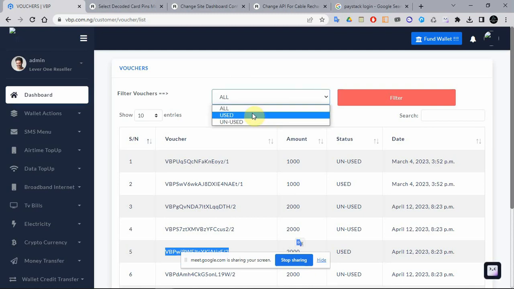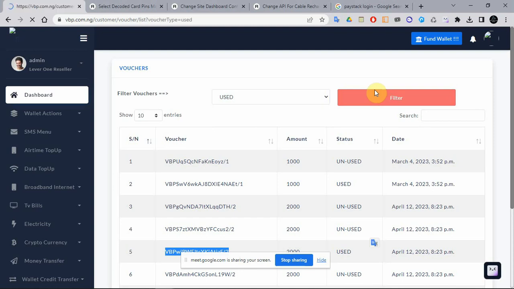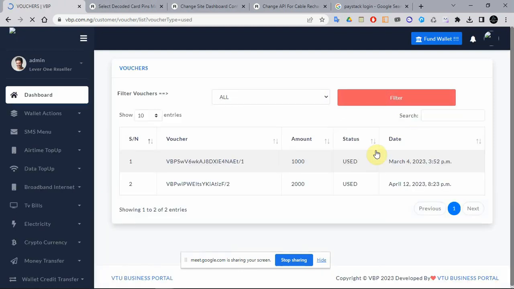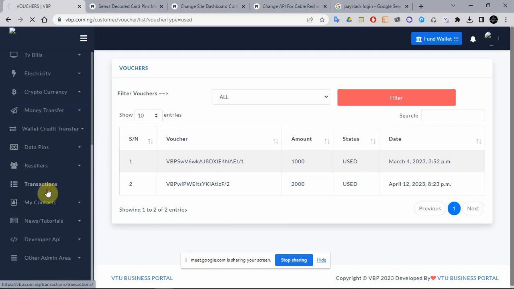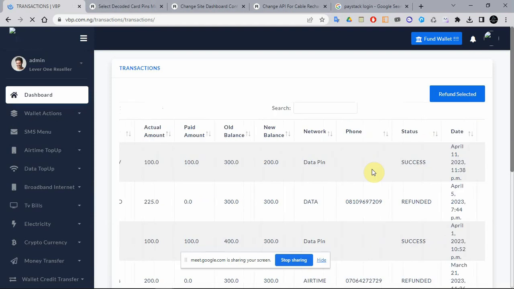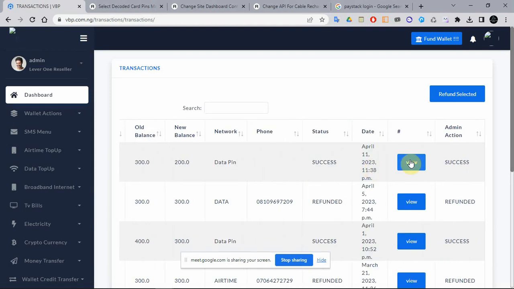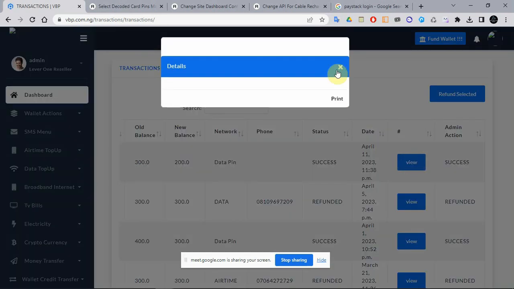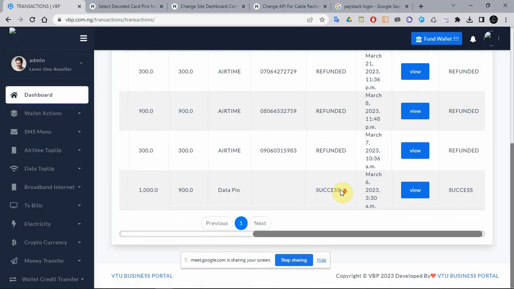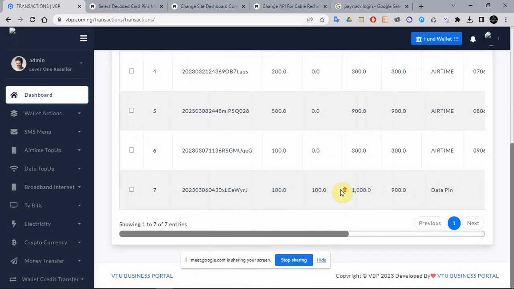All right, so we can have this one. You can filter by used ones as well, and be able to see some of these things. Then here is where you see your transactions, all the transactions that have been done, either failed or successful or refunded. So you see them, right?